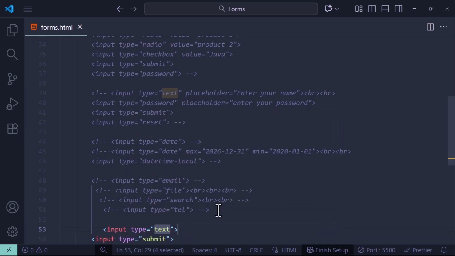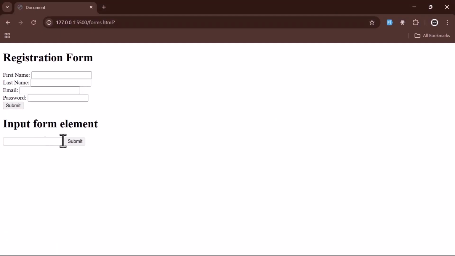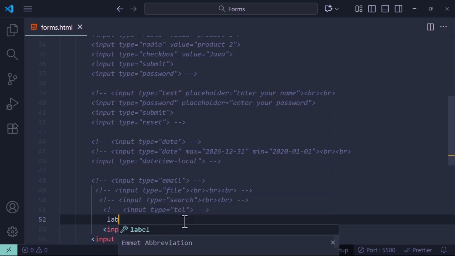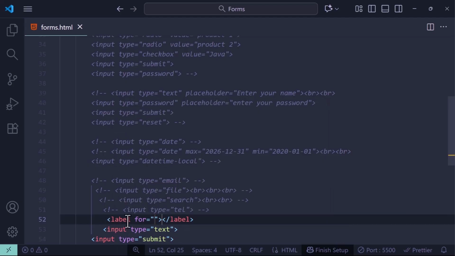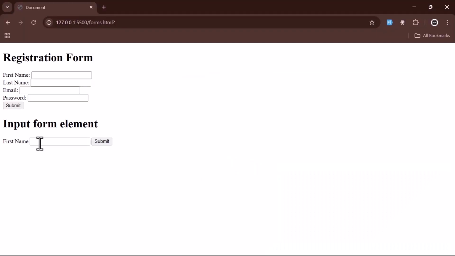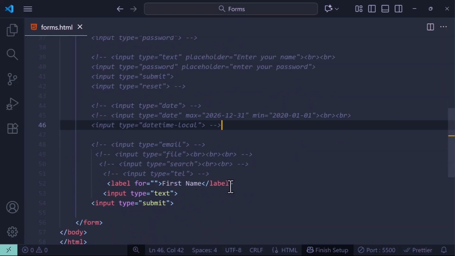This input is for the first name, but how can I identify that this input is for the first name? With the use of the label element, I'll say label. The label here is for the first name. I'll type here first name, so that when the user sees this, they will know this is for the first name. I'll also add another for the last name.